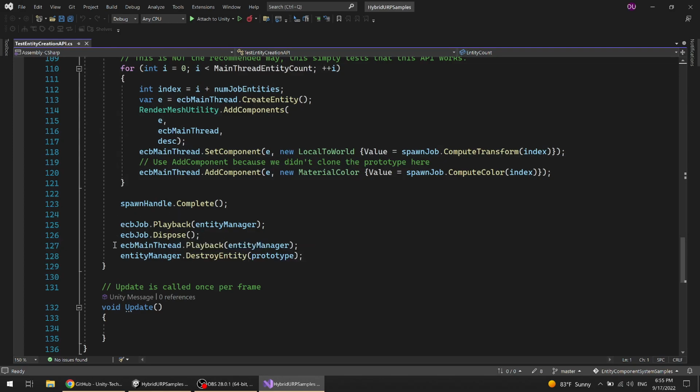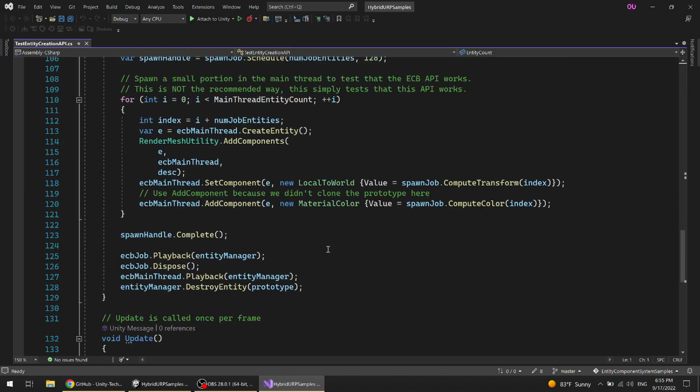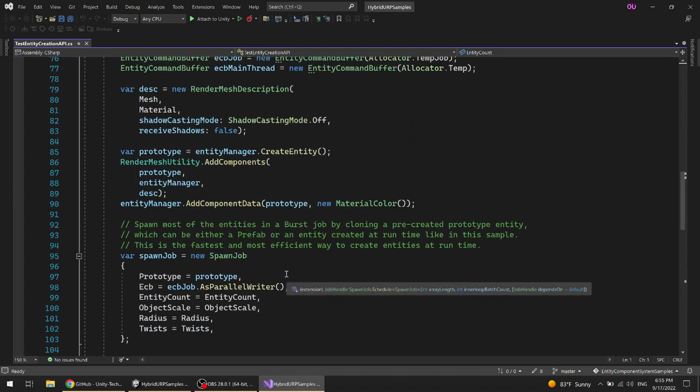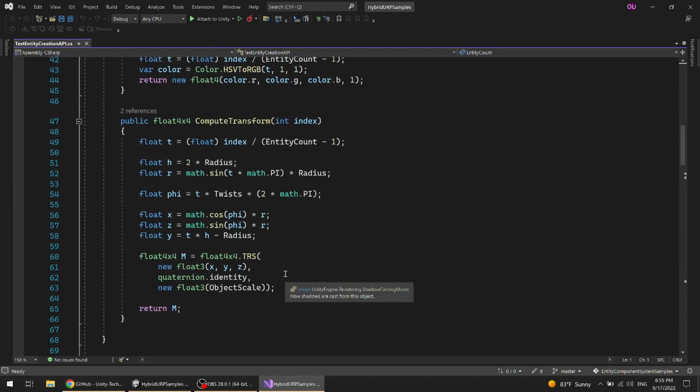Then we go through and we have our command buffer from the main thread. We play that back. And then we can destroy our prototype game object. Okay, so I know that was a lot, but we'll hop back into Unity and show what this all actually looks like.